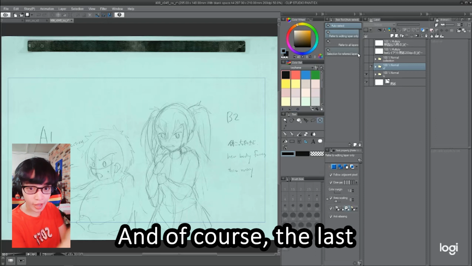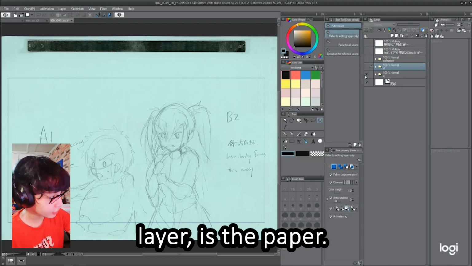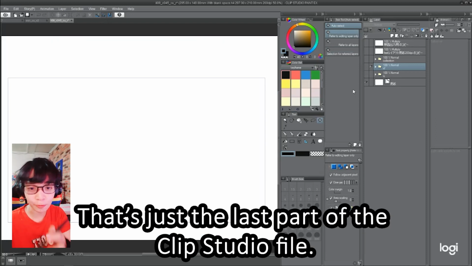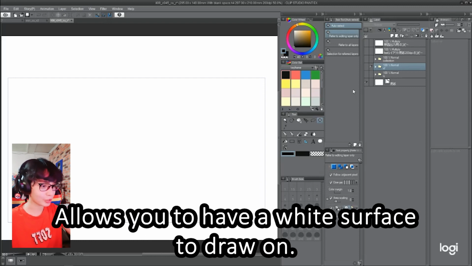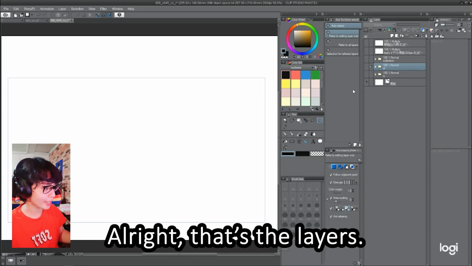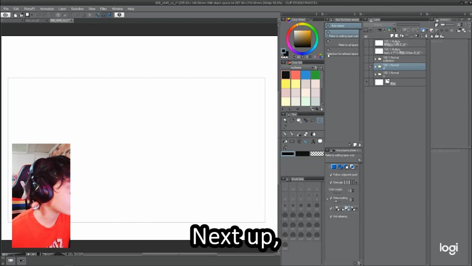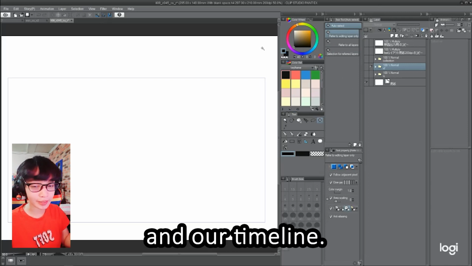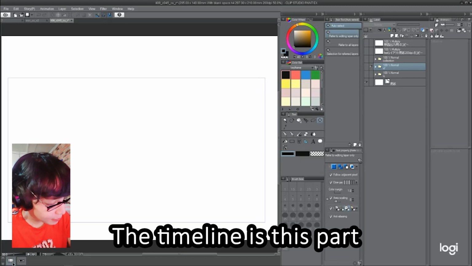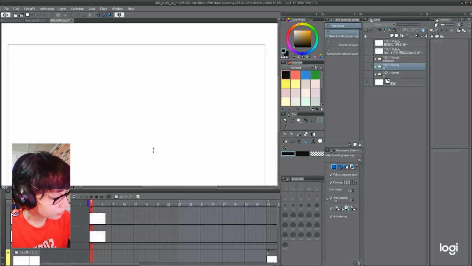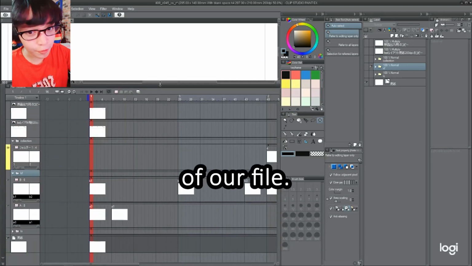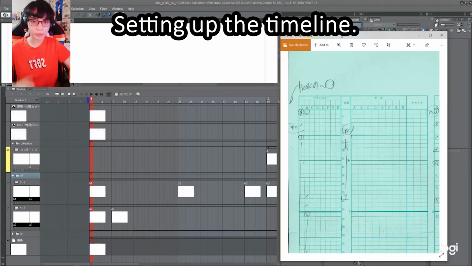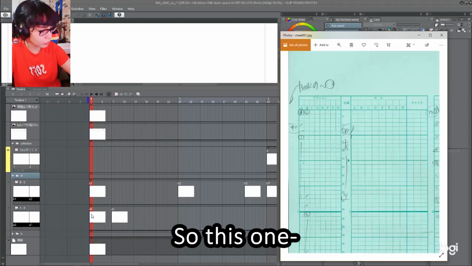And of course, the last layer is the paper. That's just the last part of the Clip Studio file. Allows you to have a white surface to draw on. Alright, that's the layers. Next up, we have our light table and our timeline. Okay, the timeline is this part of our file, setting up the timeline.